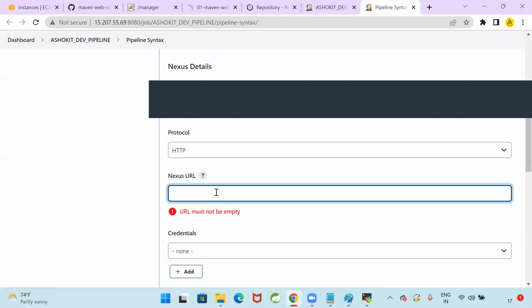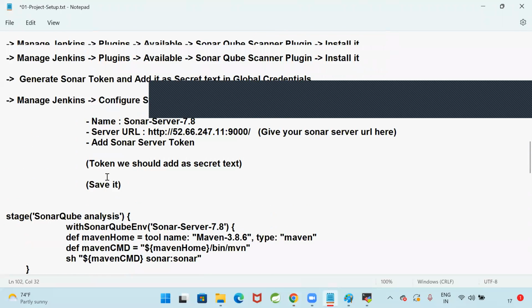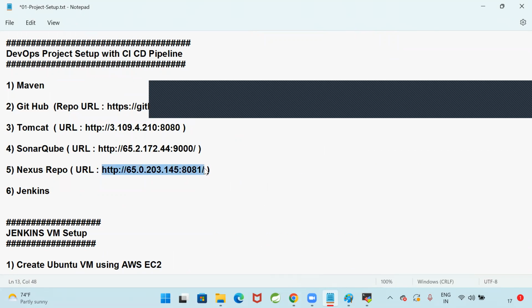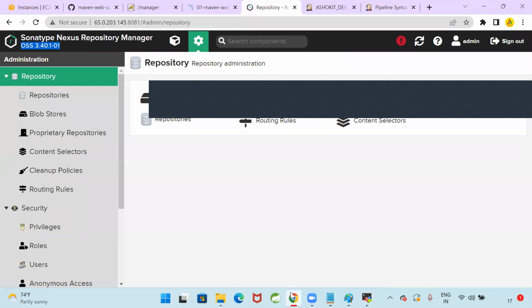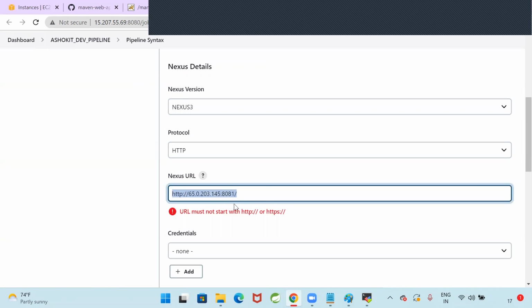We need to specify the URL of our Nexus server. We have already noted down the Nexus server URL here. This is our Nexus repository URL. The Nexus server is running on port number 8081. A black mark is coming on the screen. Can you see the Nexus URL now?